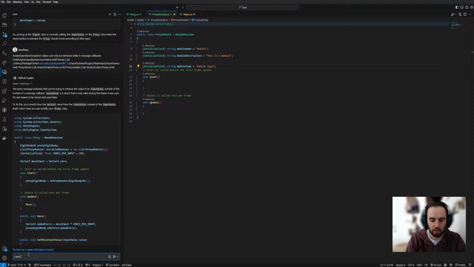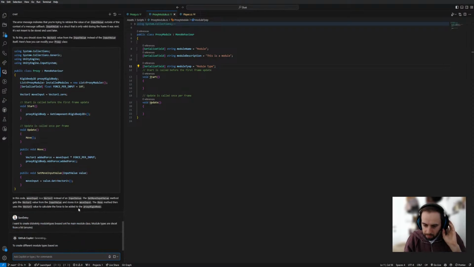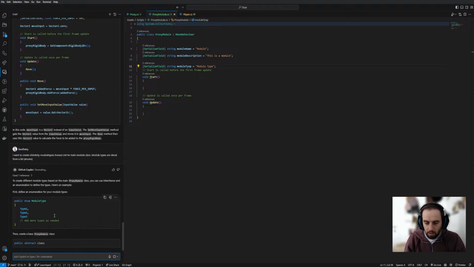So I want to create different module types based on the main module class. Each type is, and then module types are selected from a list, which I think is called enums. Let's see what it will say. Inheritance and enumeration. Yes, that's a public enum module type.